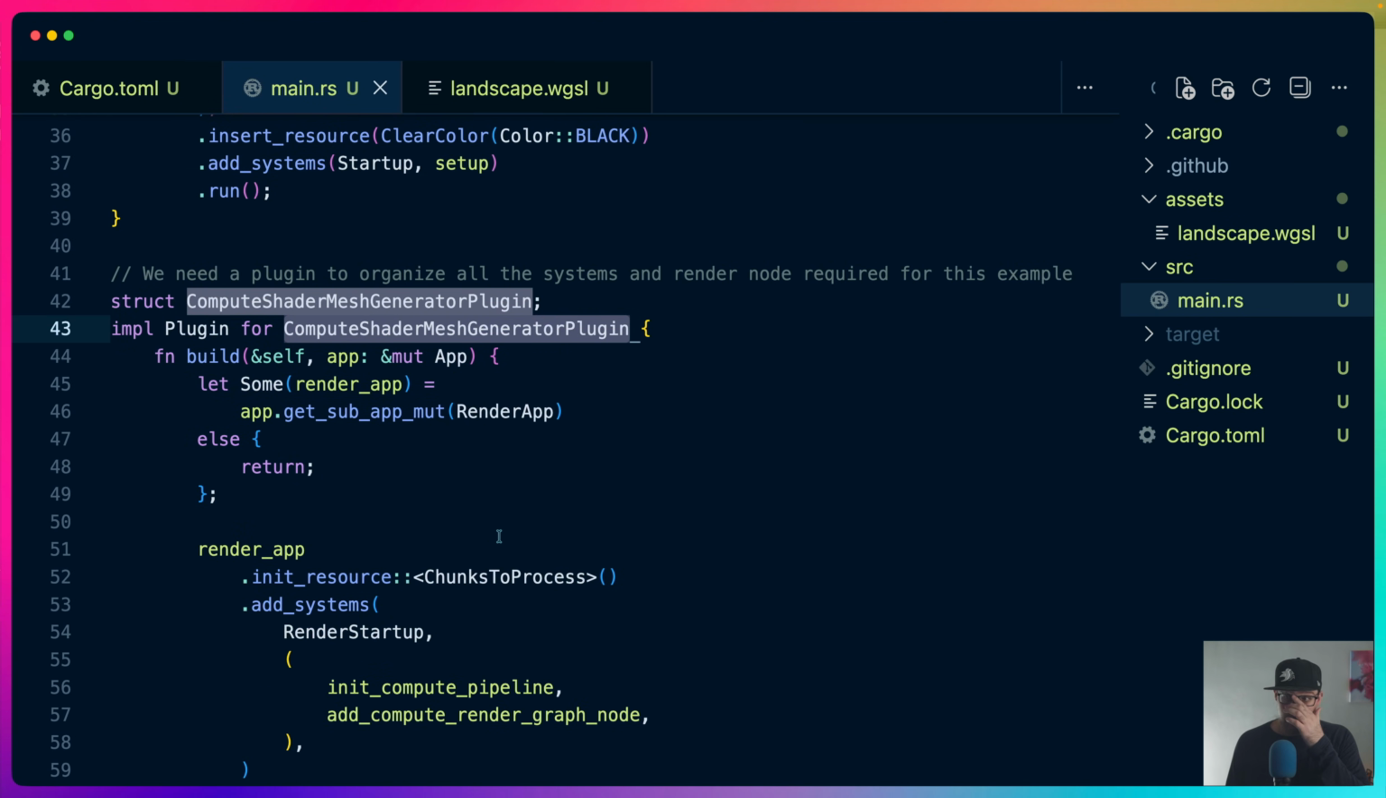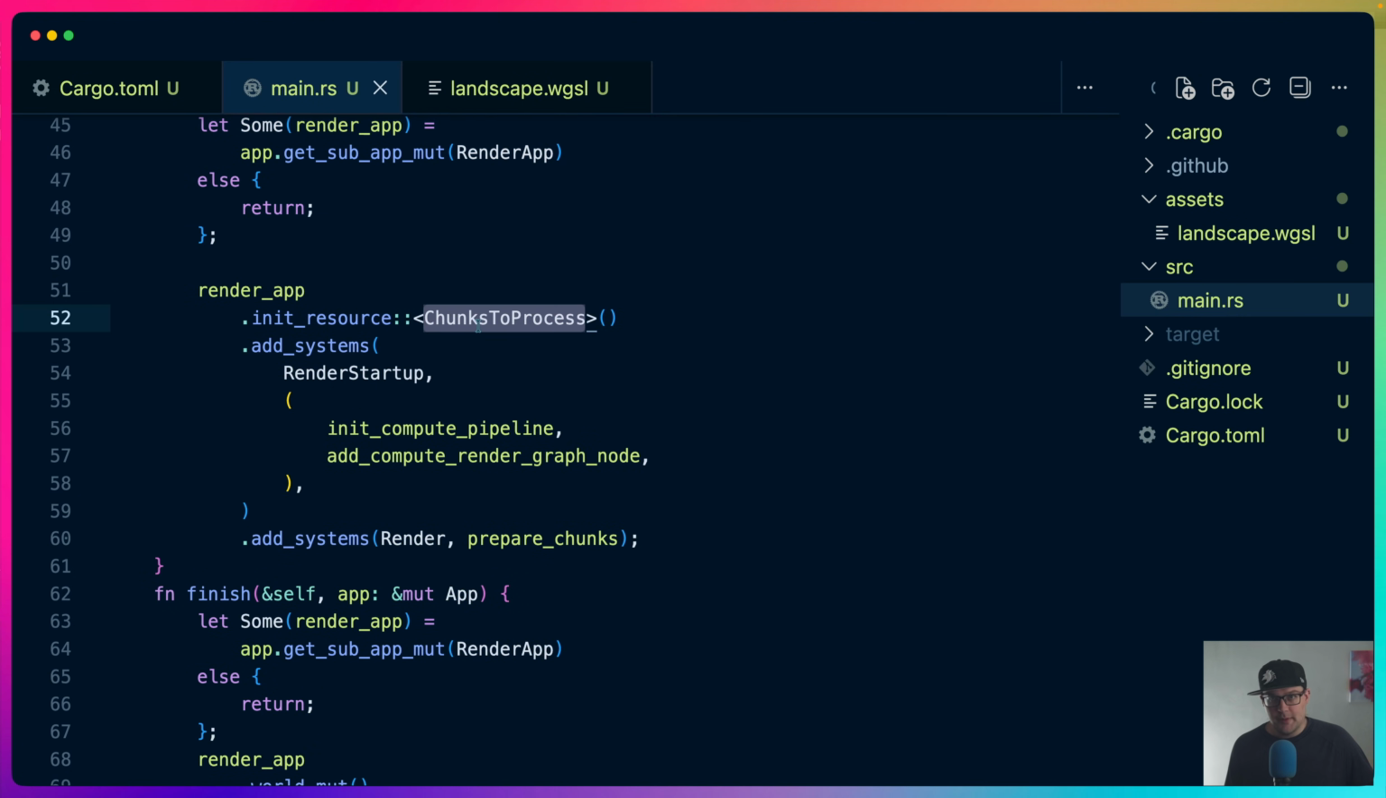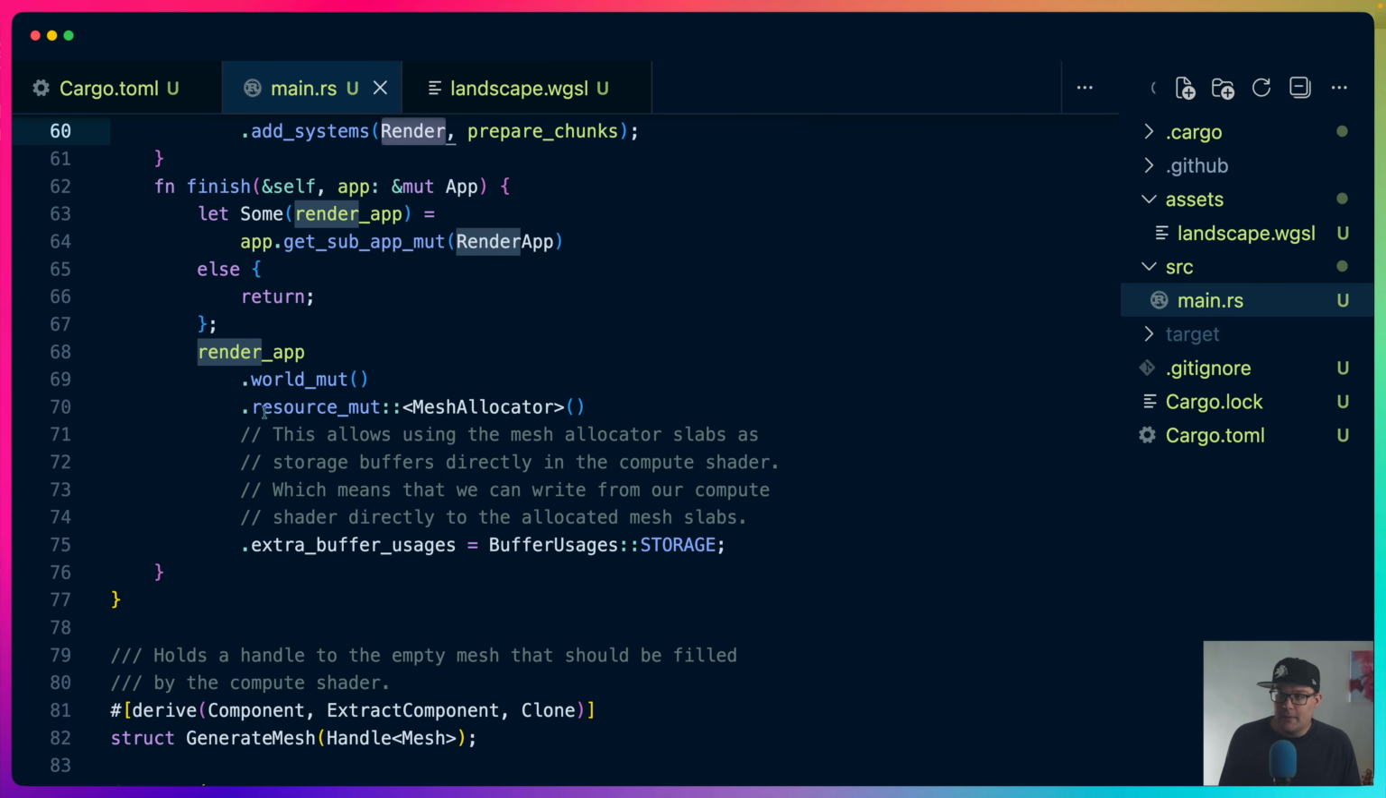So what we're doing here is in our plugin, getting the render world, initializing some chunks to process resource, in render startup, we initialize our compute shader pipeline, and we add that compute shader pipeline to the render graph. So Bevy has a render graph. You can define things that you should run before in that graph and some other stuff like that. We have a system called prepare chunks that runs in render. And then we finish off here by grabbing the mesh allocator resource and saying that we are actually going to use this as data that we are going to pass to this compute shader as a storage buffer.